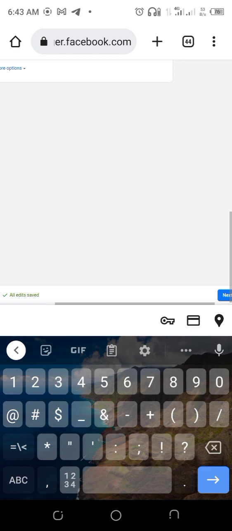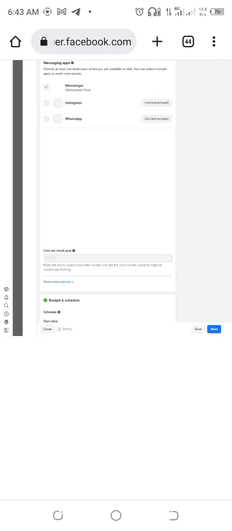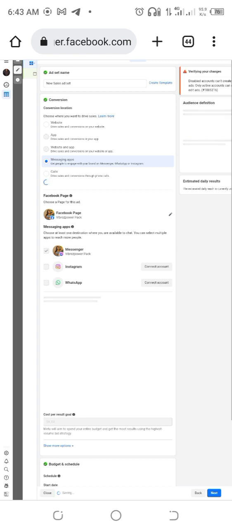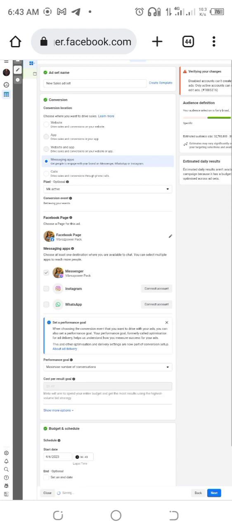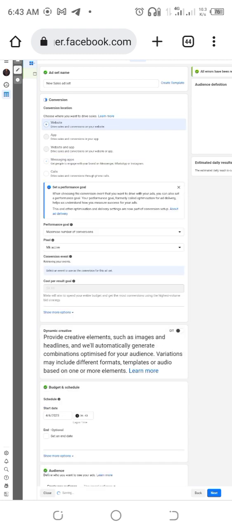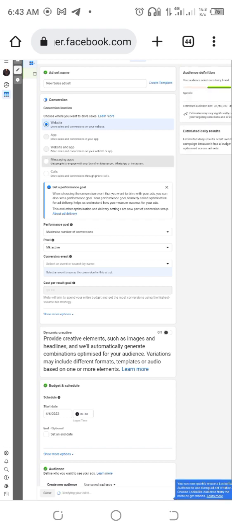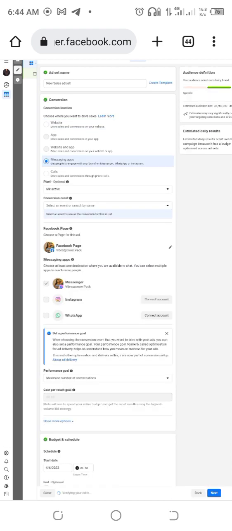Then I come down, I click on next. So it brings me here, and have you seen it? Conversion. The best conversion that is shown here is messaging apps. You can also change to website, but what I want to use is messaging app. So I have a Pixel active here already, which is connected to my website. But if you are using a website, you might not need to connect a Pixel app. So I've set my conversion to my messaging apps.